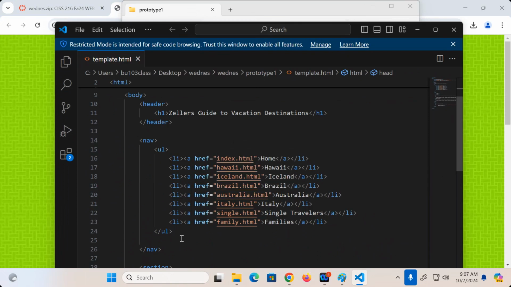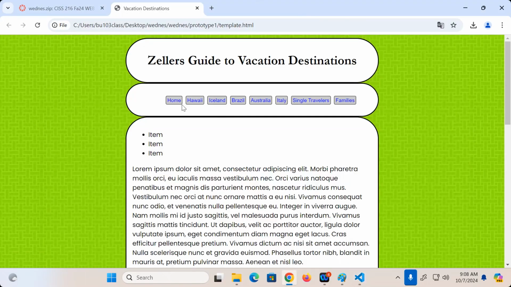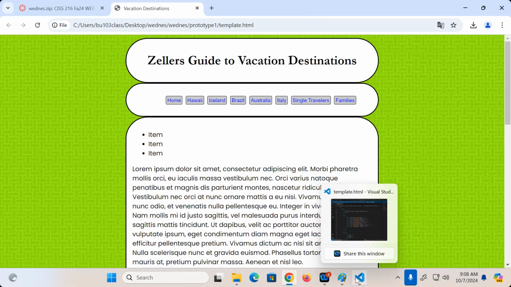This is all in a UL. Now remember, ULs look a certain way. They look like a bulleted list by default. We can change that to look any way we want. So for example, on this page, we've changed it not to be a bulleted list, but to look like a list of items going across like that.